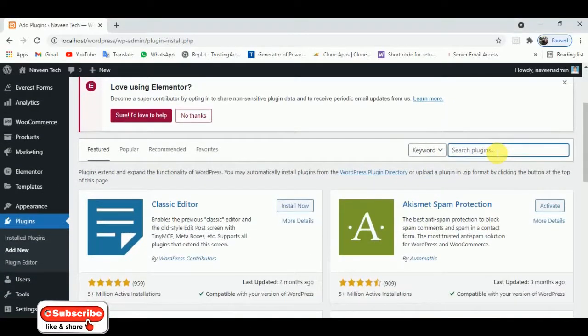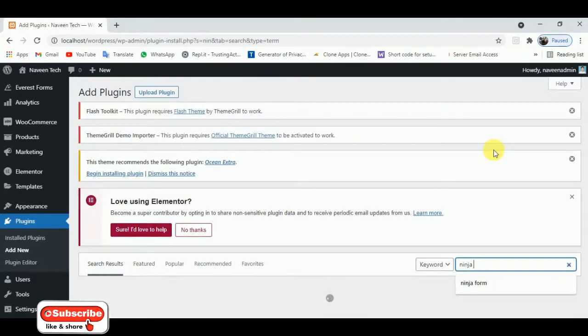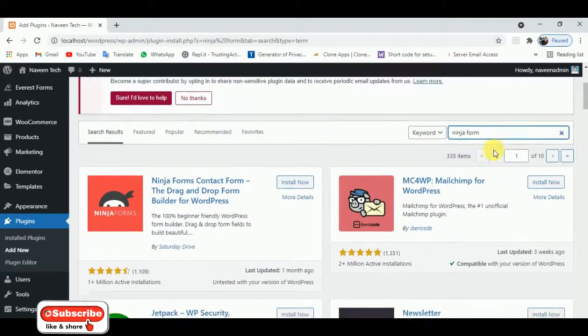Now I will search here Ninja Form. Okay, so now you can see that this is the first option, Ninja Form. You can see there are 1 million active installations already, and a total of 4.5 stars. If you want to know more about Ninja Forms, you can click on more details and read carefully what the developer says and what the latest features are.